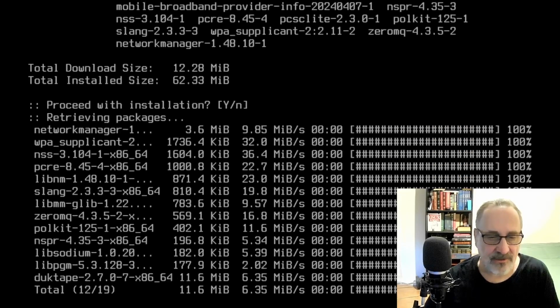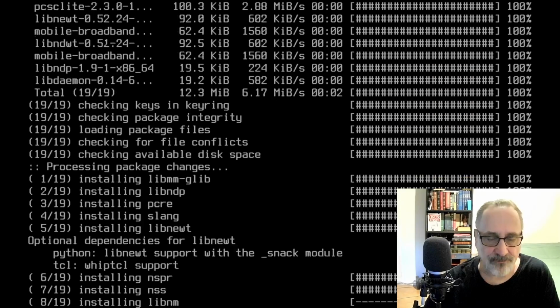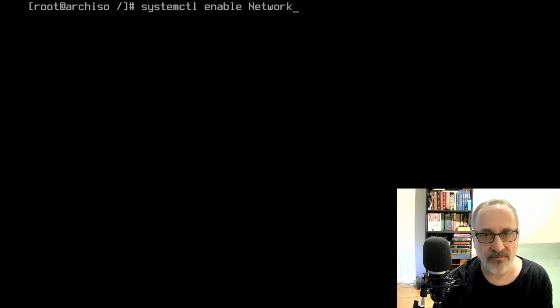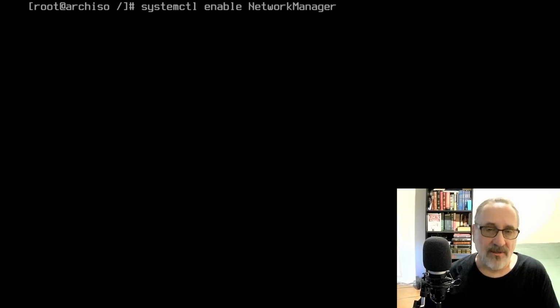I'm going to hit enter again. So we're installing NetworkManager. That's done. So I'm going to clear the screen. Now I'm going to type in systemctl enable NetworkManager. And that's going to make sure the NetworkManager is turned on when we boot into the system.